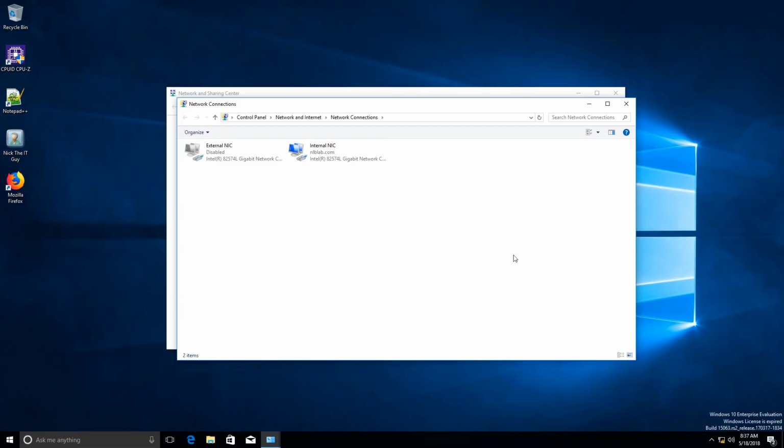When we try to test the direct access, we're going to disable the internal NIC, enable the external NIC, and see how DirectAccess will try to connect and communicate with our environment externally.